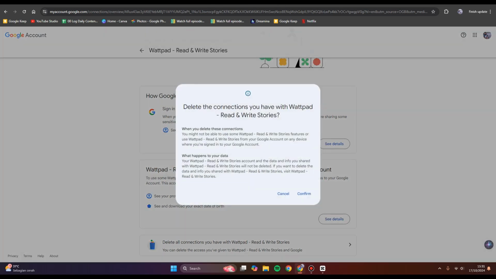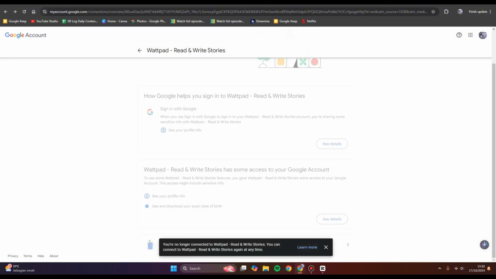You can click on this, and here Google will ask you again, when you delete this connection you might not be able to use this app again, including features and others, and it will remove it from your Google account. You sign into your Google account and your data in here that you share with Wattpad will not be deleted. If you want to delete the data and info you share with Wattpad, you need to visit Wattpad. You can just click on confirm.